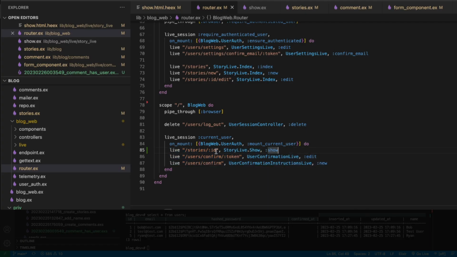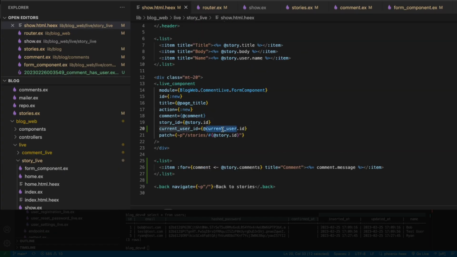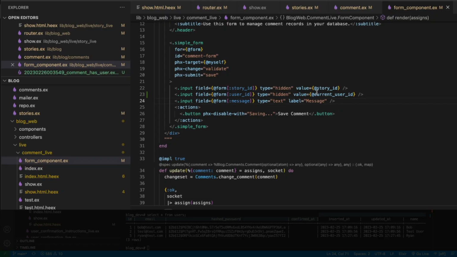And then that currently logged in user inside of our show heex file here can then be accessible here to pass the currently logged in user's ID to the comment live form component. So we passed that in and we gave it the name current user ID. And then we drive that into the form component, so that way the form component can store it as a hidden value that will affect the form's user ID.